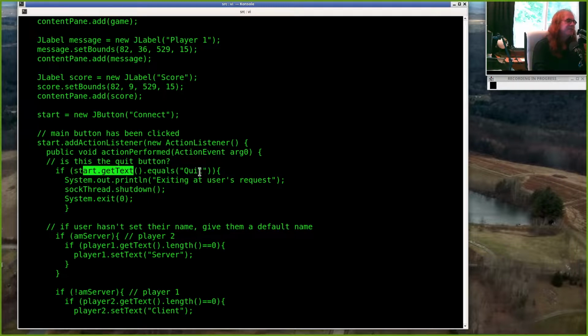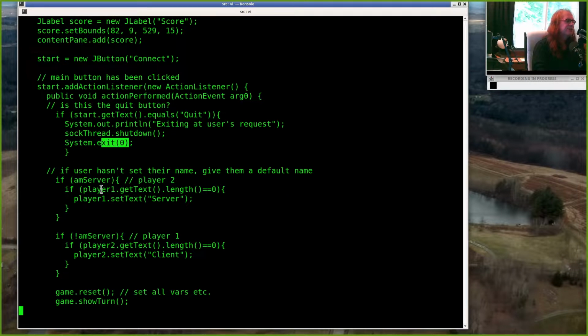And if the button says quit, it means the person hit the quit button. So I printed out a debug message saying we're exiting. I shut down the socket connection, and then I did an exit, which takes me out on my end. Otherwise, they hit either the start or the connect button.